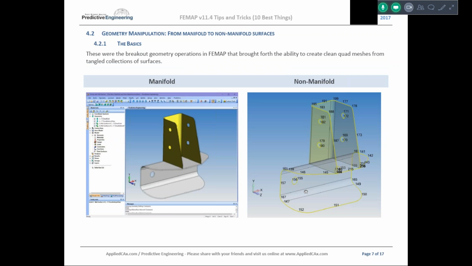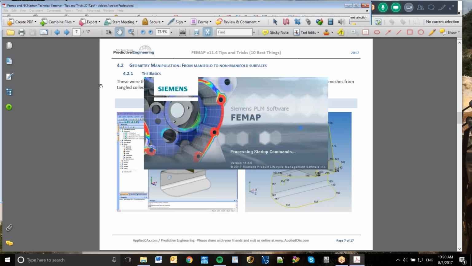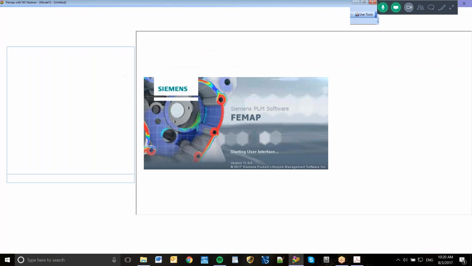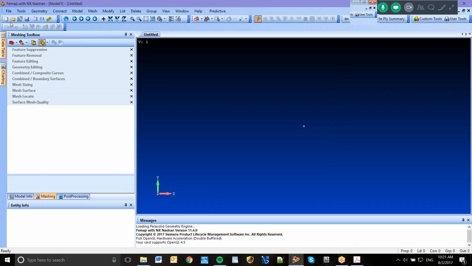And let's talk about the basics. Although many people use Femap on a daily basis, I know how it is. Your workflow can get so hectic that you don't have a chance to really focus on productivity enhancements. And for us, the big ones are manifold and non-manifold for skins. And I need to bring up the model and show. I want to give a distinct hard example.